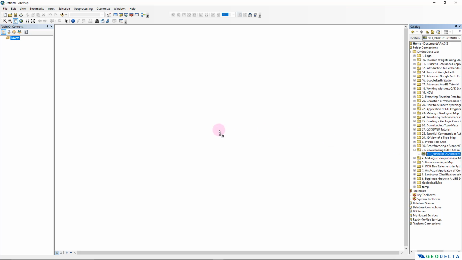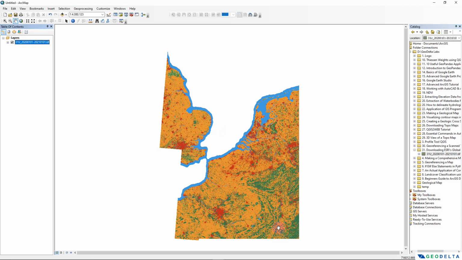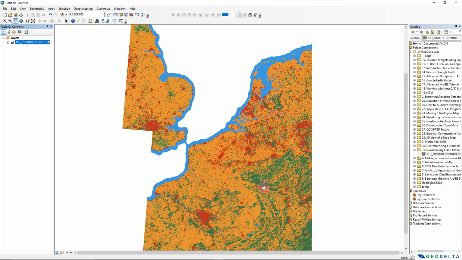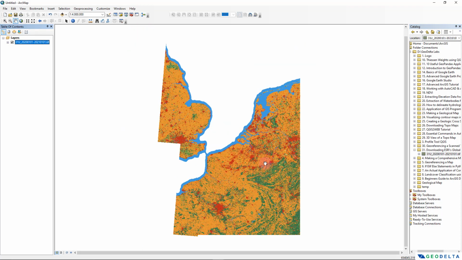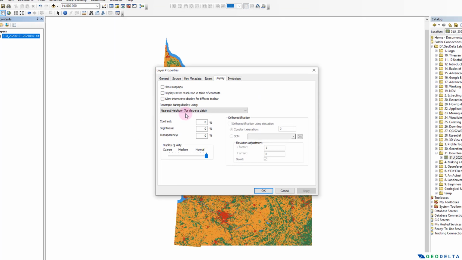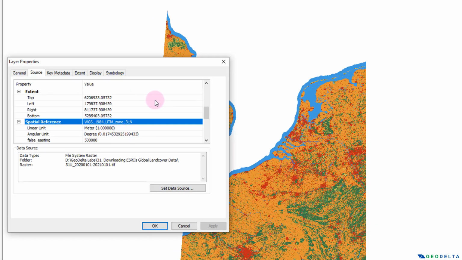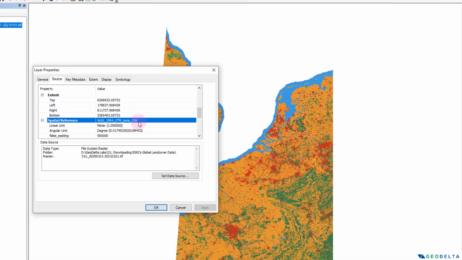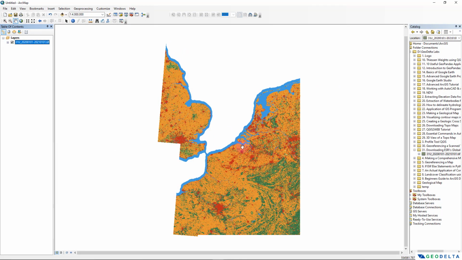I'm going to simply drag this and drop it over here. So this is how the data which corresponds to that particular tile that we downloaded looks. And if we inspect some of the metadata simply by going to the properties, we can see that it's fully georeferenced and belongs to UTM zone 31 North. So everything seems to be perfectly fine.